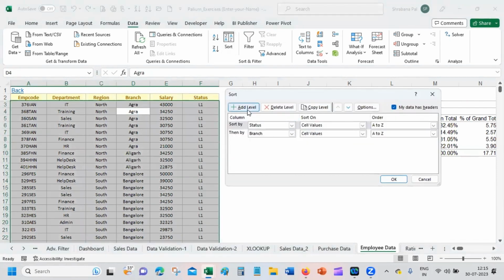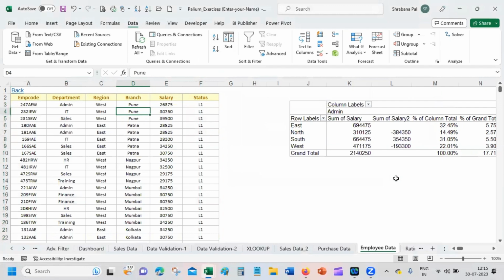Now, I can have multiple columns over here. So after branch, I can add one more. Let me delete this. Maybe after the branch, I want one on department. So now what do I have? Status, branch, department. Branch can be Z to A and department again can be A to Z. Okay. Then I say okay.